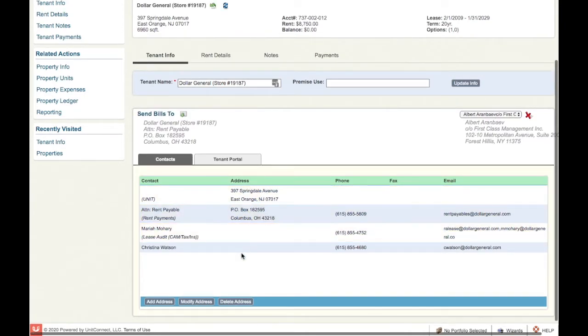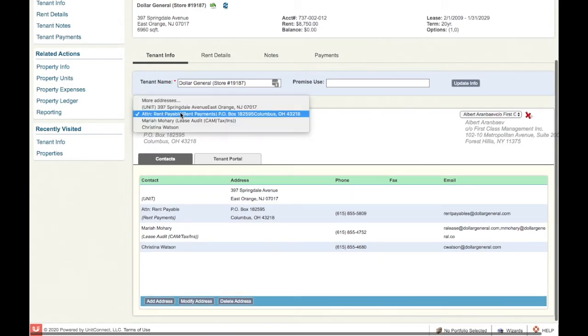After you've added either one contact or a variety of contacts, you can select which contact should receive tenant invoices. To do that, you can come over here to Send Bills To, which has a drop-down menu. If I select it, you'll see that we have four different options. And notice that these four contacts in this drop-down menu correlate to the contacts that we've added here below. To reiterate, these four contacts are the same four contacts that we see right here.